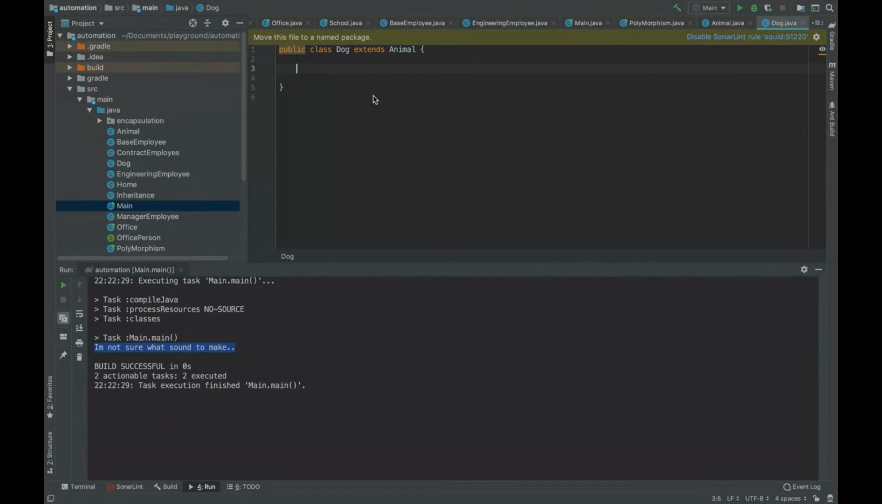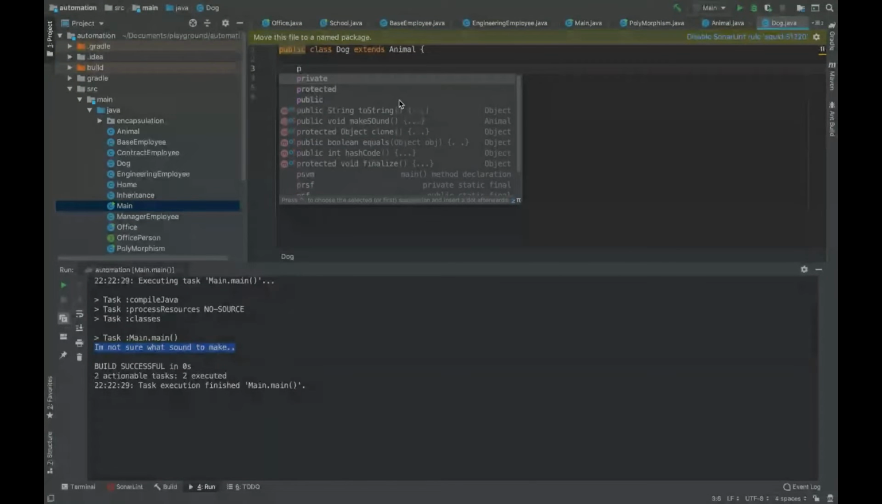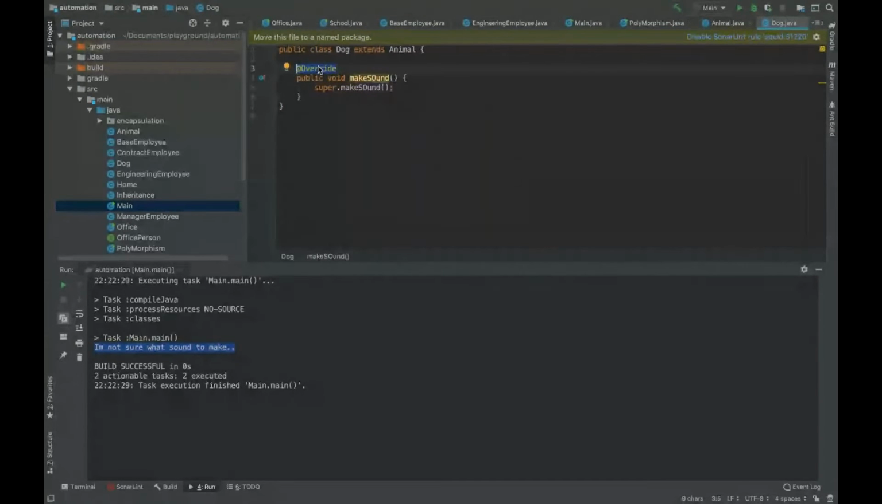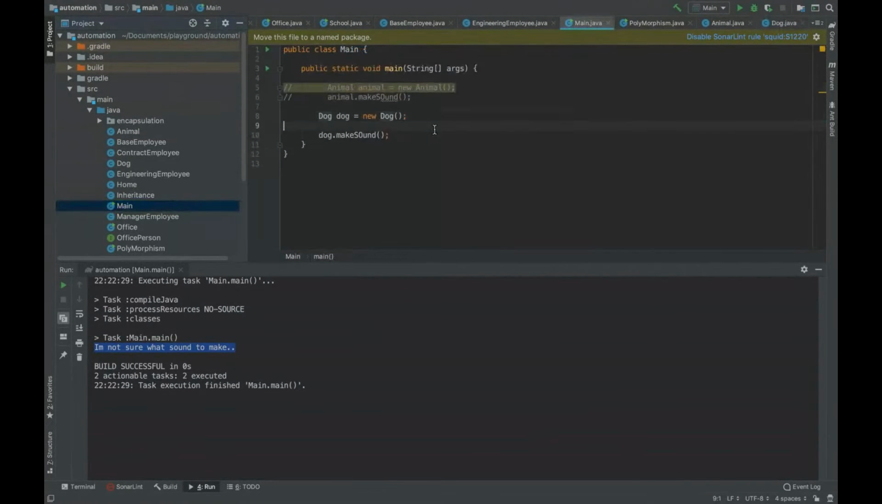But now we know what a dog exactly sounds like. So what we will do is override that particular method from the base class. We will say public void makeSound. This is the annotation @Override, which tells that this method is overridden from the base class. Now we say System.out.println("woof woof"). So this is how a dog sounds. Now if we go to the main program and run this, you can see it's telling woof woof.